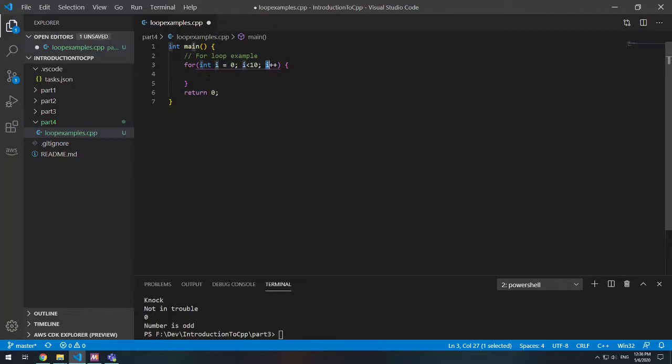So that's adding just 1 to it. The first time i comes in, it's going to be 0. The next time it's going to be 1, 2, 3, all the way up to the 9th time it comes through. Then it becomes 10. 10 will not be less than 10. It's equal. So then we will break out of our for loop. So let's have it where we're going to print out what the number is.